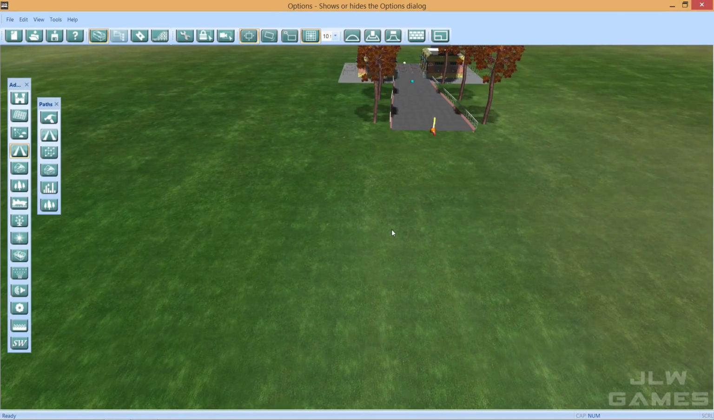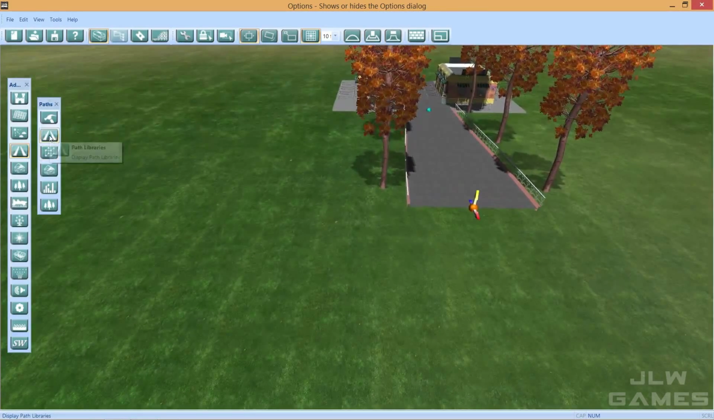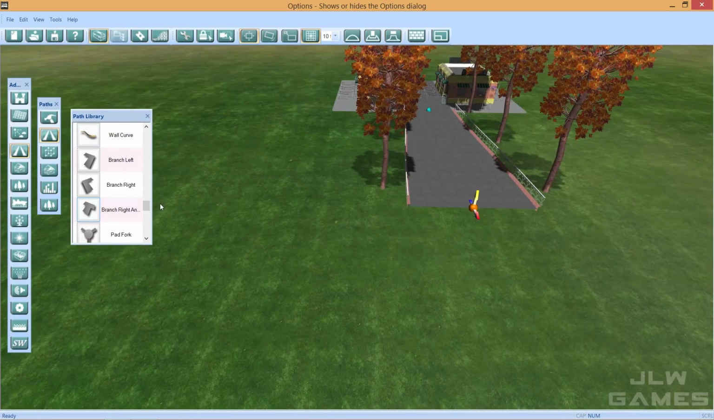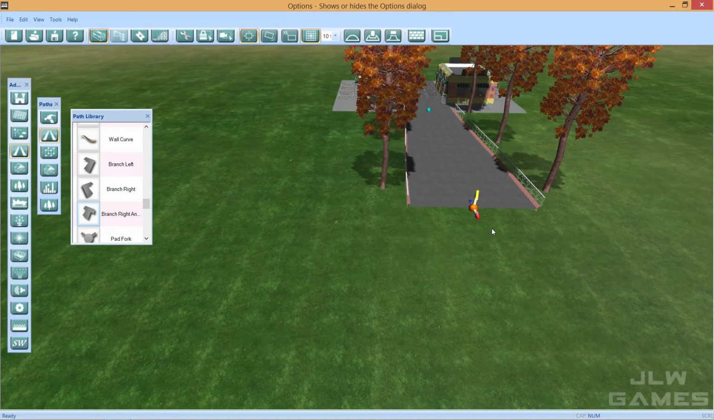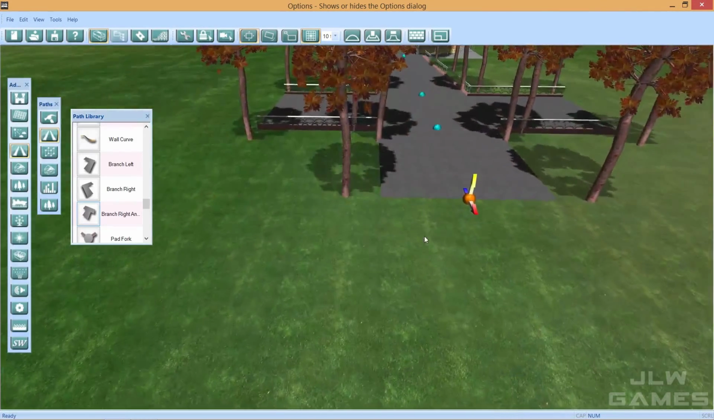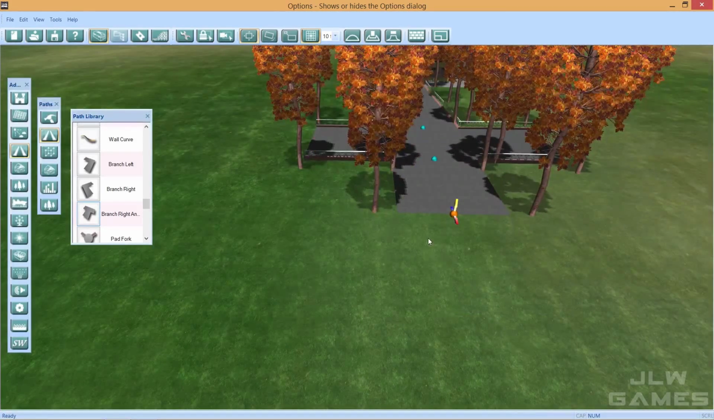So I'm going to click out of that, and I want to add a path. Go to your path libraries, and you can add a series of different things, like path with fence, path with sidewalk and fences, and intersections. So go ahead and click on intersection if we want to create an intersection. Just give it a second to load, and as you can see, it created a nice little intersection for our pathway.